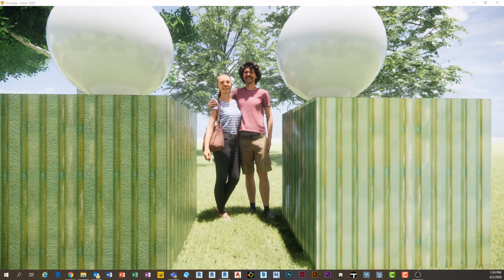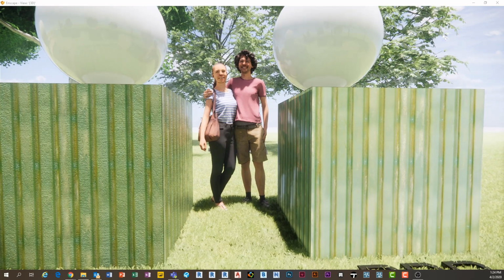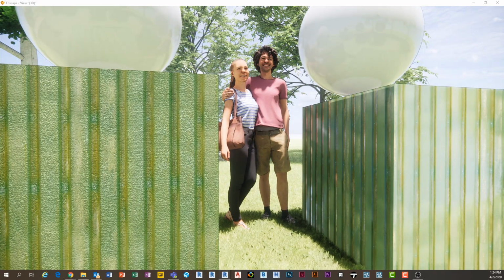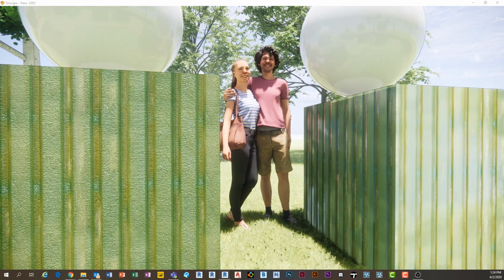So on the right hand side you can see there's this metal panel. It's got a little bit of a stipple in the reflection. It's got some up and downs. It looks pretty nice. And you can see even the reflections are going along with this corrugated look.